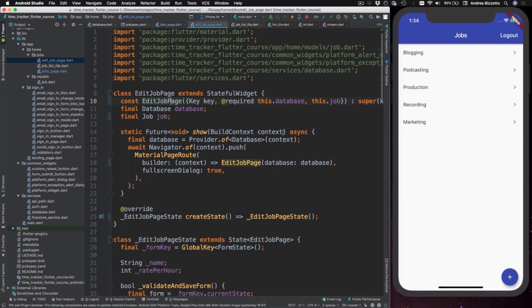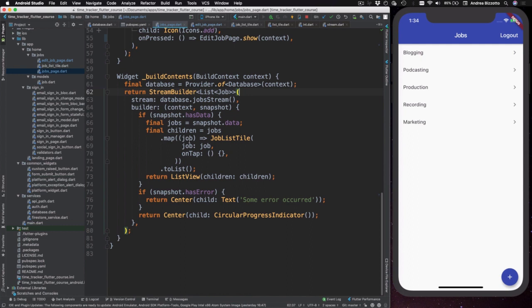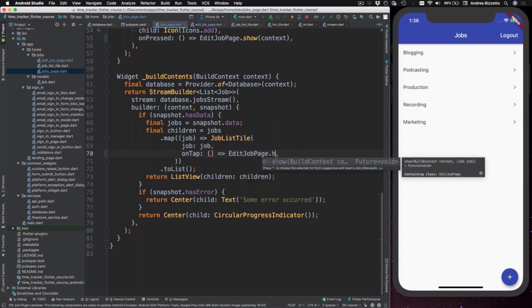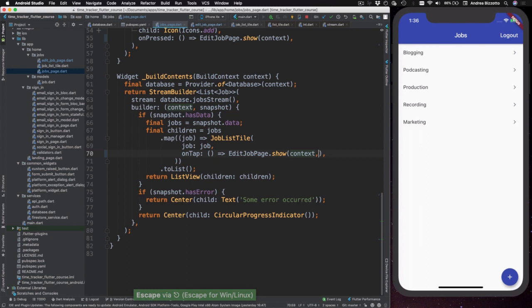And since we present this page by calling this static show method, then here we should also add a job argument that we can forward to the constructor, like this. And I'm going to make this a named parameter so that it is more explicit. And now that I've made this change, we can get back to the jobs page and we can use the onTap callback to call EditJobPage.show with context and job equals job, like this.